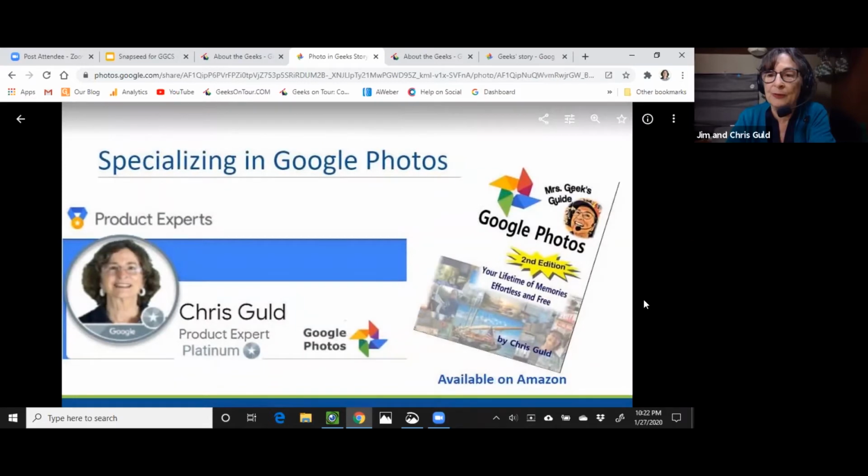I am a Google Photos product expert, platinum level, and I wrote a book on Google Photos. And Snapseed, which I'm teaching you tonight, is a companion program. It is by Google, and it is free.